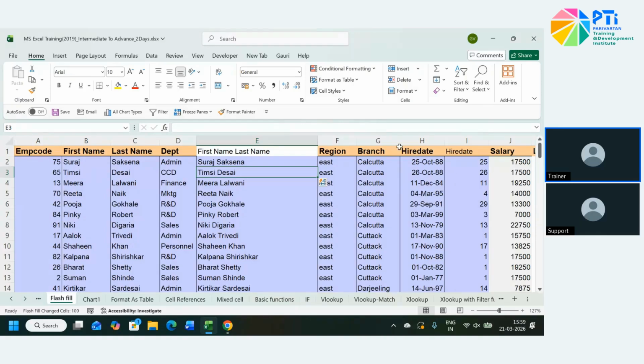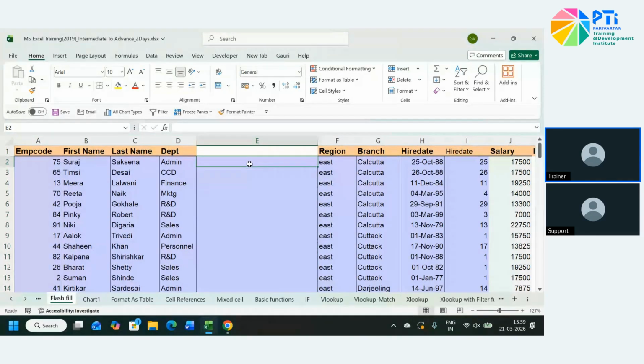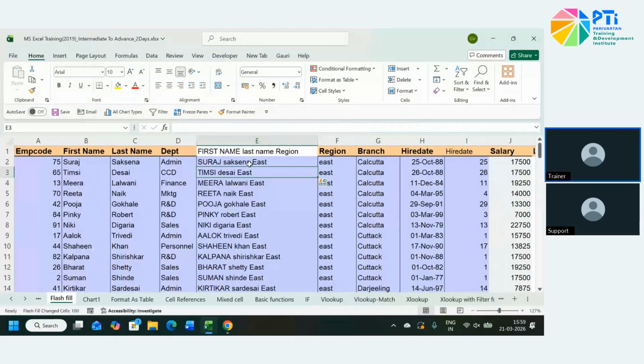Now I'm just deleting the content from here. Over here, I would like to add Suraj, that's the first name, in uppercase. So I type the pattern SURAJ in uppercase, Saxena in lowercase, along with the region in proper case, where the first letter is capital. I hit Enter to confirm changes and press Ctrl E to fill the column with the pattern.